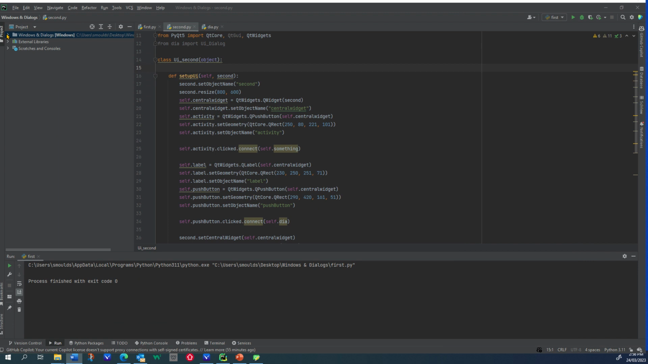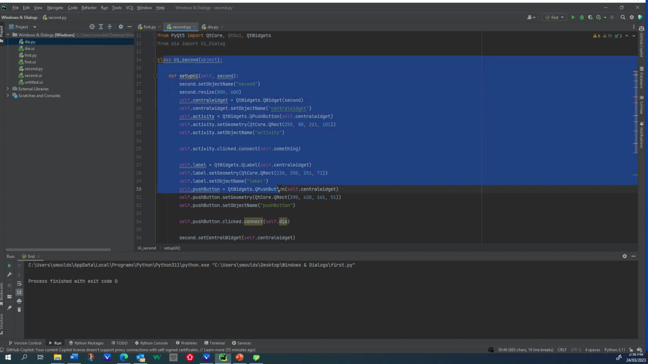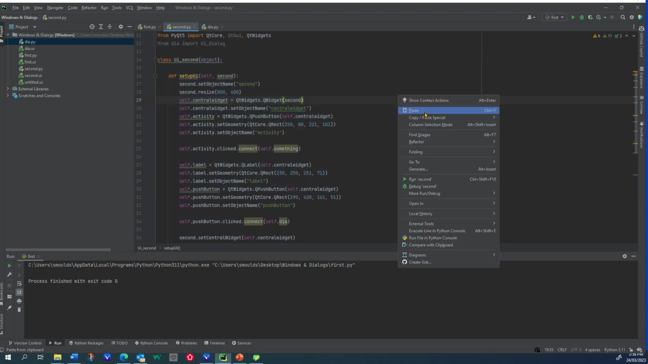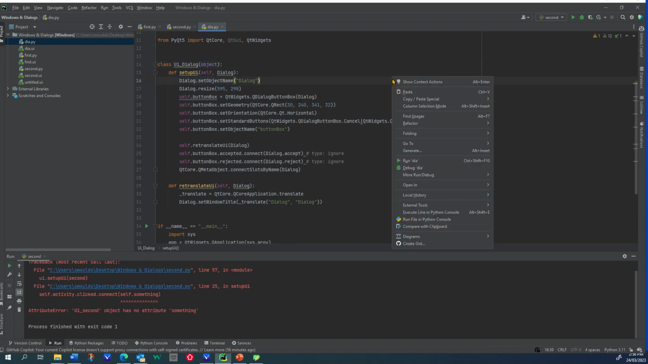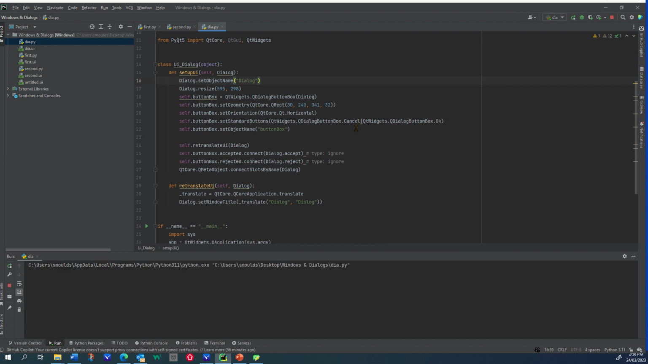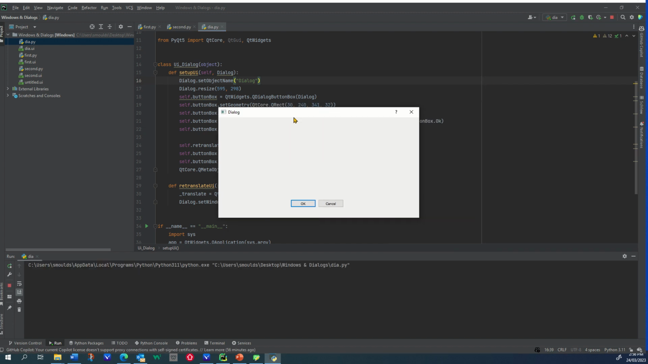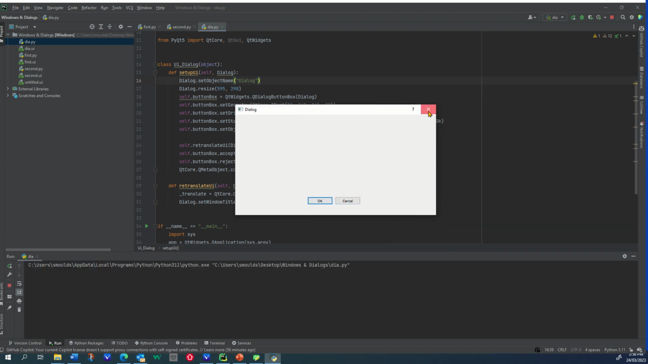We then convert that, and you can see I've got my initial one which I've converted. Okay, so that is here. I've converted it into a Python file, and you can see here's my dialog. So if I run this as it is, you can see there's my dialog window, okay, with the two buttons.